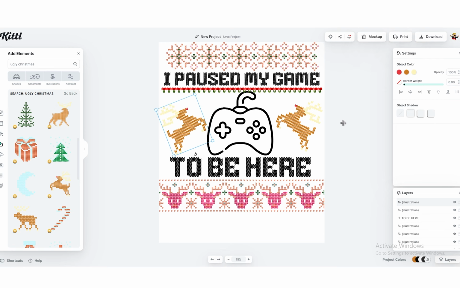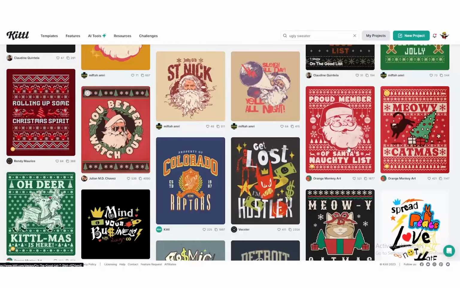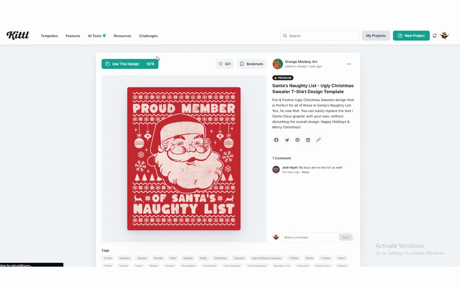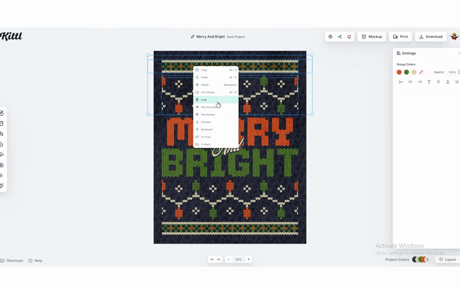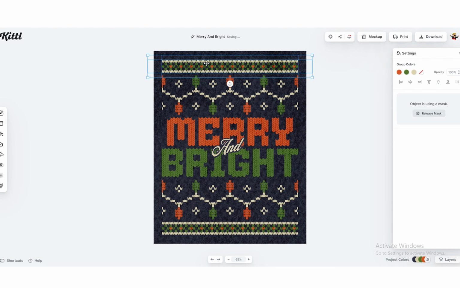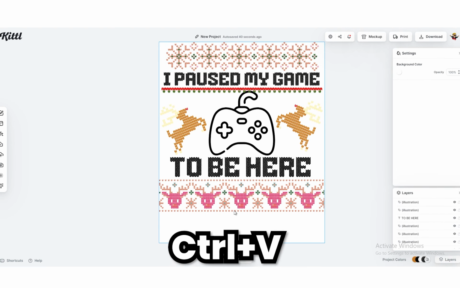And the last method to get the graphics is using other templates. Yes, instead of using the whole template as a design, you can take a single graphic from each template so you can have a more unique design. I'll go back to the templates and open a couple ones, this and this and this. Now right click and ungroup this graphics, select the graphic you want and copy it by pressing Ctrl C, and go to your project and Ctrl V to paste it.